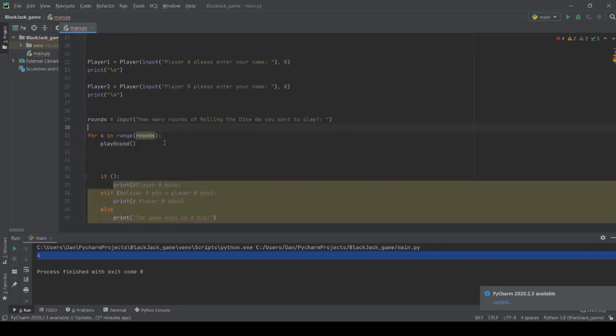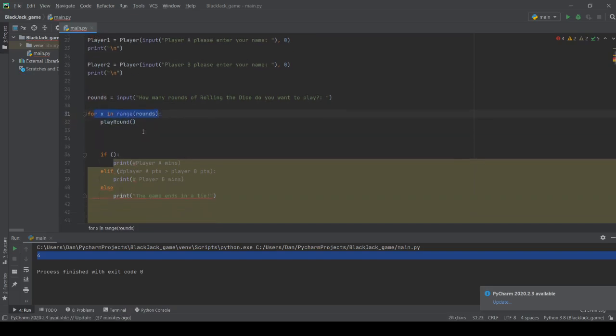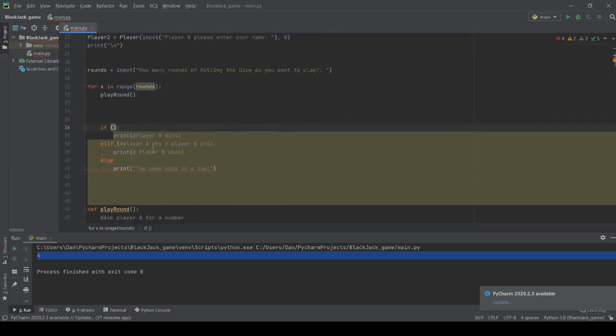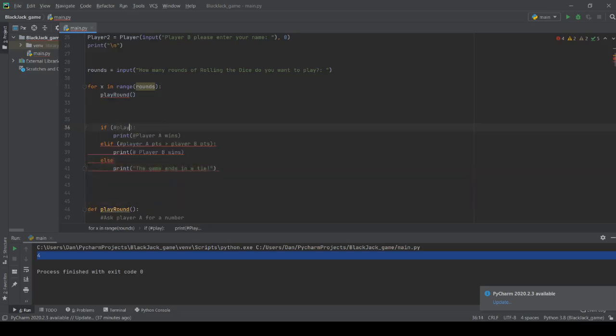And then let's say they enter 10 rounds, and then we play 10 rounds of the game. So we go through a for loop 10 times, and each time we play a round. And then we had the 3 conditionals. We had if player A's points is greater than player B's points, player A wins. If player A has less points than player B, player B wins. And then if neither, which means they're equal points, the game ends in a tie.